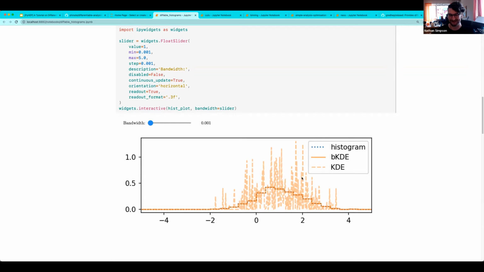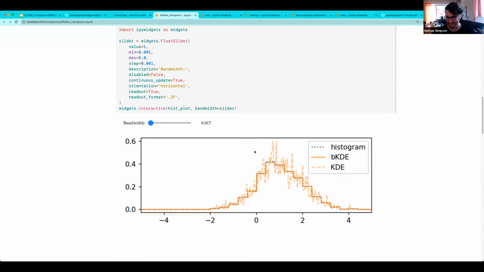Now, if you look closely, you'll see that the dotted orange line, or I guess it's not the dotted line, it's the solid line. It is actually tracing over the histogram perfectly. If I take slightly less bandwidth or more bandwidth, you'll see that that's true. But why is the kernel density estimate so jagged?